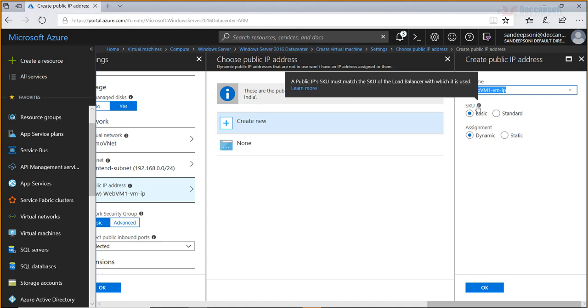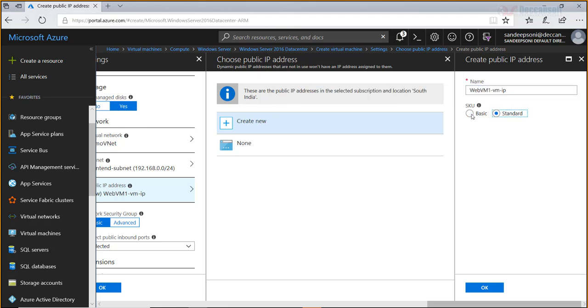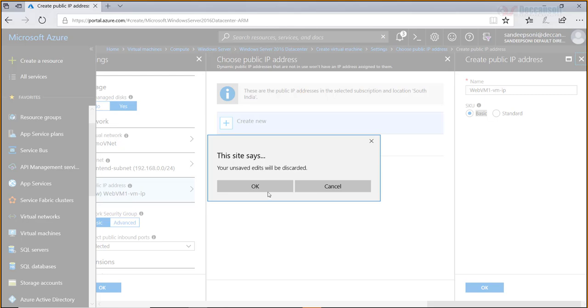SK is just how the load balancer we are going to use. Don't worry about this. But what is important is when we choose here, something is wrong. This is gone. Let us come back again.